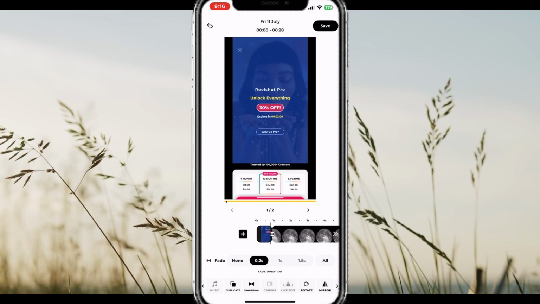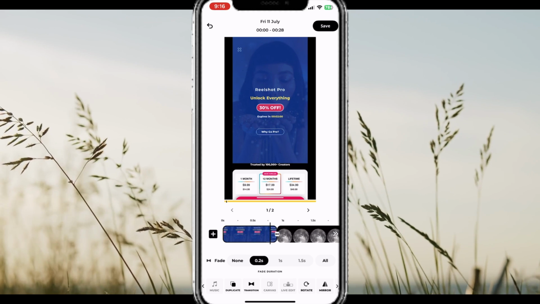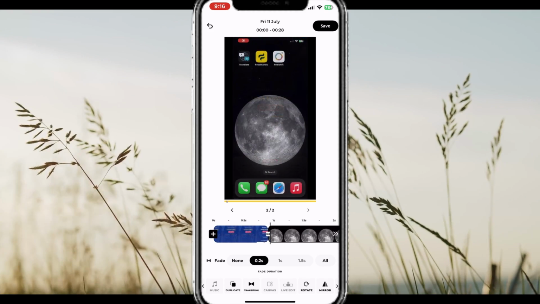And that's how you can create transitions between clips in Reelshot. Use subtle transitions for a professional look and avoid overdoing it.